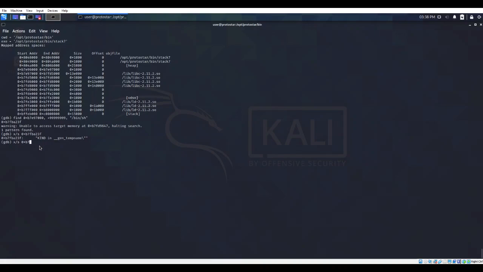Okay, that's not the value actually that we want. What we wanted was that value that we got from that bin sh file. So I copied it earlier, so I'm just going to paste it over here. Okay, we are getting somewhere. Yeah, we have confirmed that it's here.